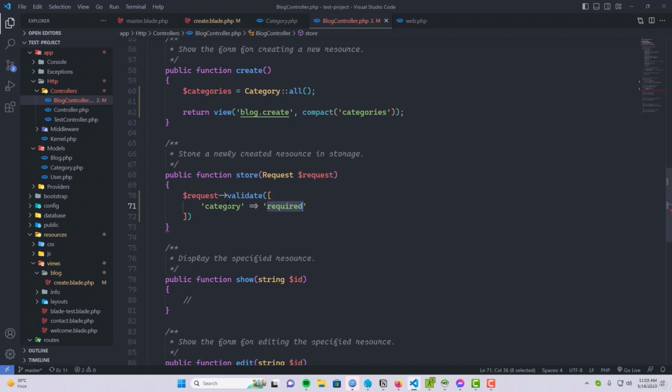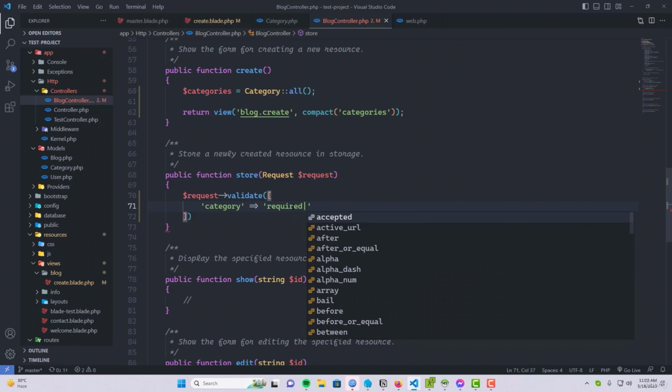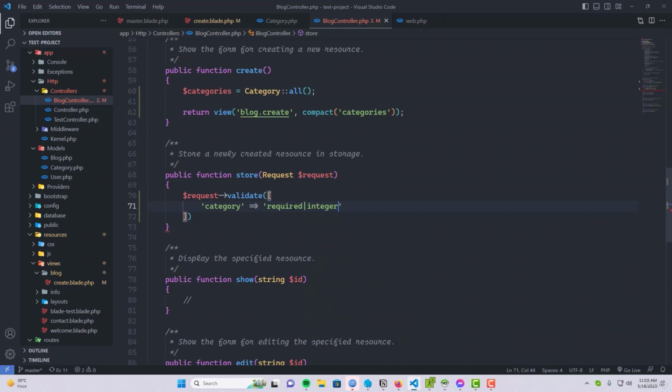Okay, now you want to add some more validation rules, like the category ID has to be an integer. It can't be text or anything, right? So if you want to add some more validation, I mean chain more validation, in that case what you have to do here, after required you have to add a pipe sign. Then you can add another rule, so it can be integer.